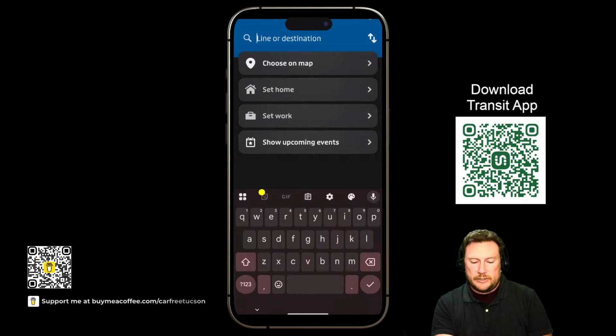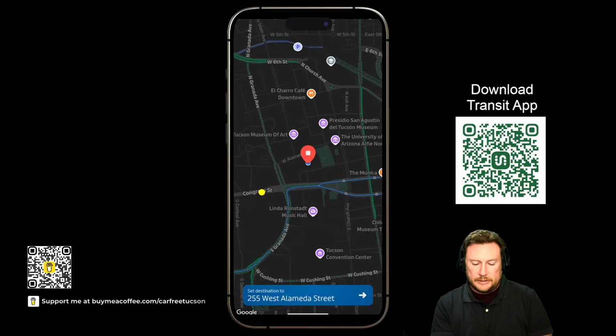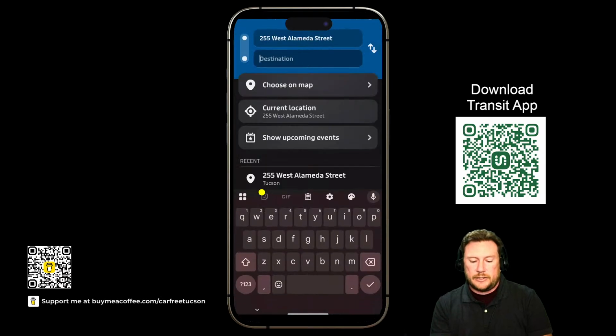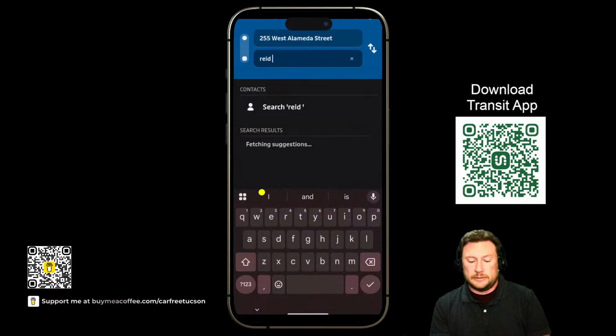I'm gonna say, I'm here. We'll say we're at City Hall. We're gonna go to the Reed Park Zoo.